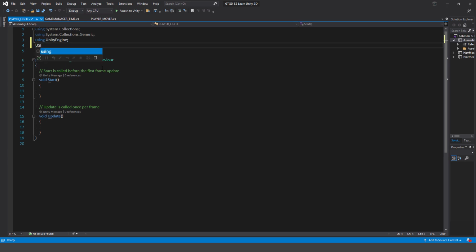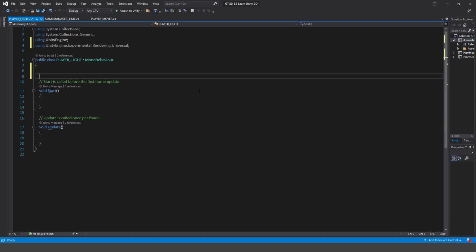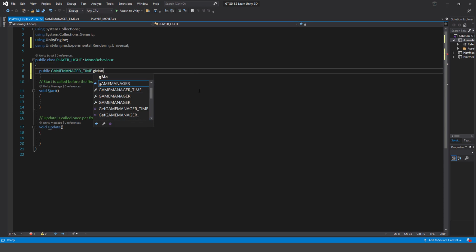Okay, I'm going to have to use using UnityEngine.Experimental.Rendering.Universal, because I need to have a reference to that light that I just added to the player. So that's why I need that. And I need a reference to the game manager time script, so that I can subscribe to the event on that script. So I'm going to put in here public GameManagerTime. I'll just call this variable gManagerTime, something like that.